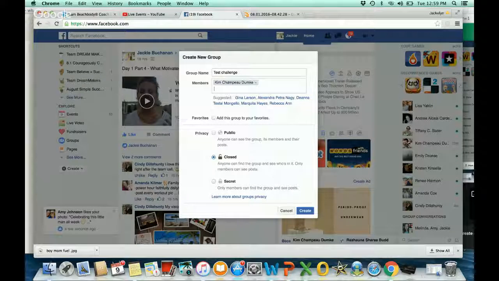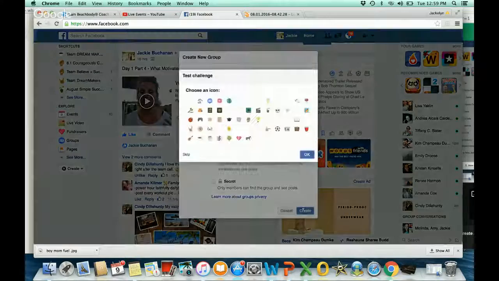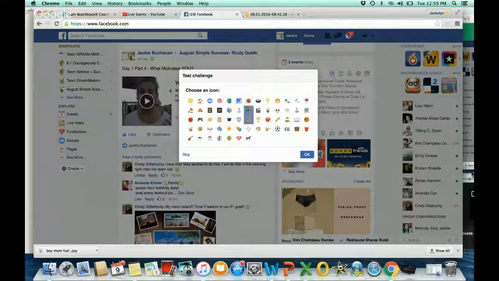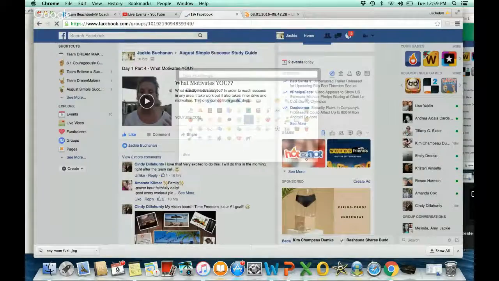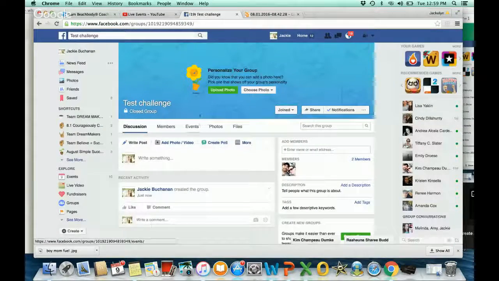So again, you just name the group and add the members. You can add it to your favorites so it'll be easier to find. Your favorites are located on the left-hand side every time you go to your homepage. I always do close group, and then I just hit create. When you do this, it's going to pop up, and you get to pick your little icon, whatever you want there. Then you'll come in here, and this is your group.